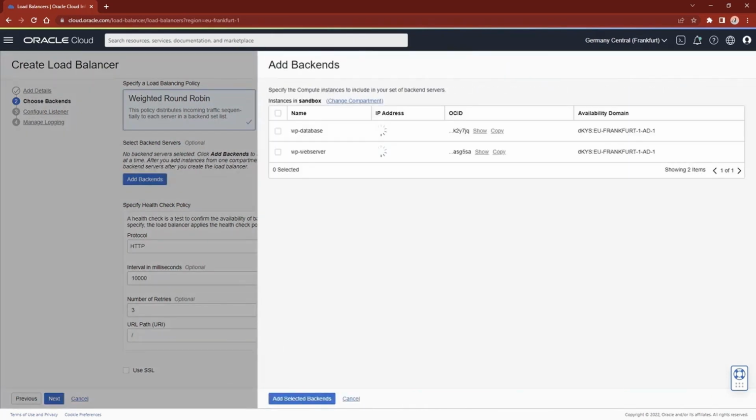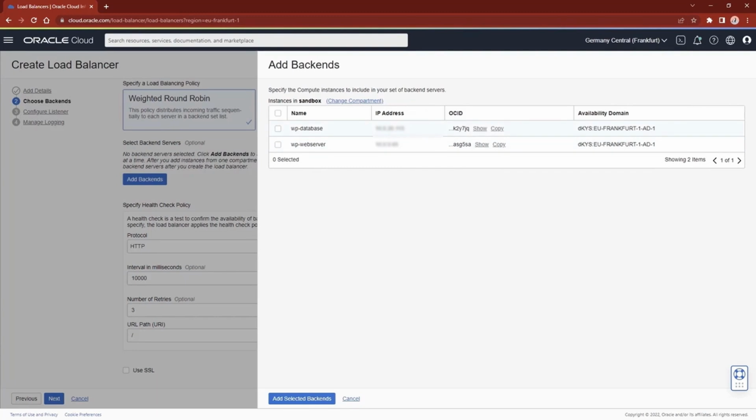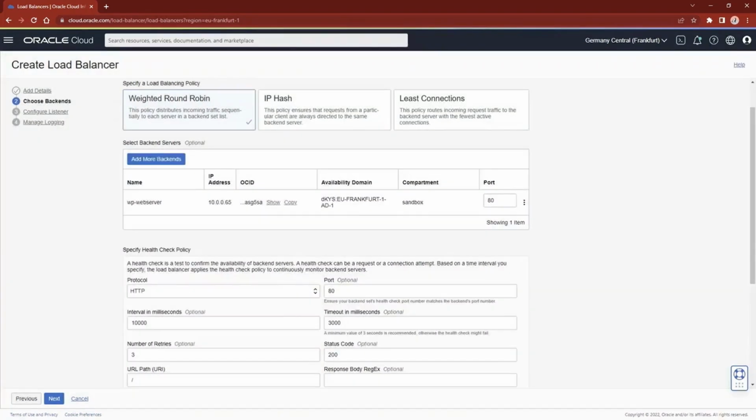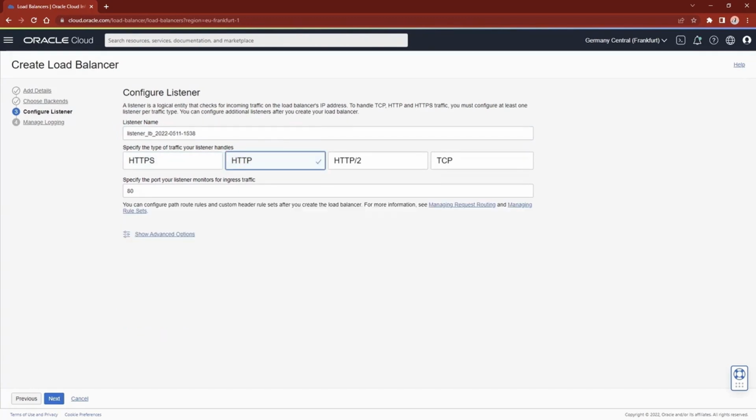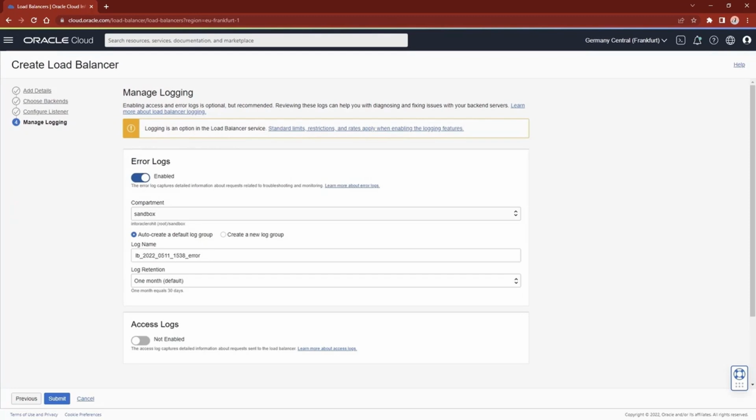I will add the existing server until we create a pool of servers. The existing server will help to validate that we configured properly the load balancer. In my scenario, I'm not using SSL, so I will not check the box and move to the next screen. On the listener configuration, I will select HTTP as I'm not using SSL certificates. Advancing to the next screen, I will leave the default log options and submit to create my load balancer.